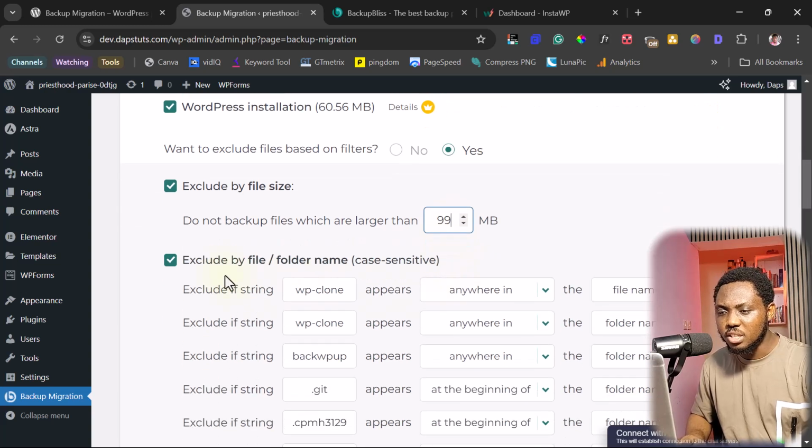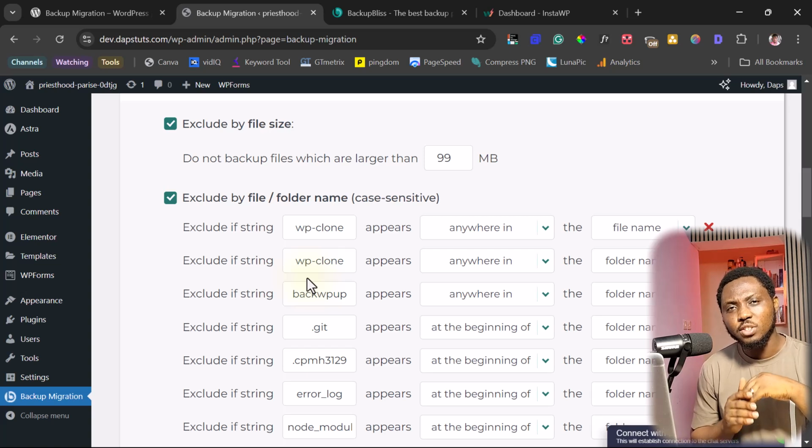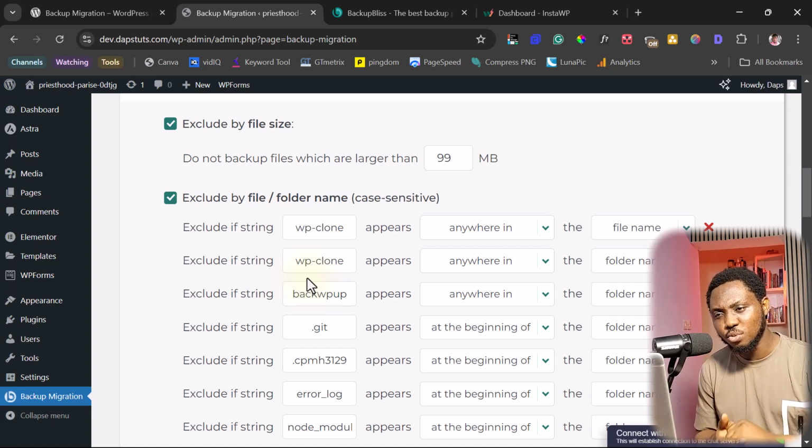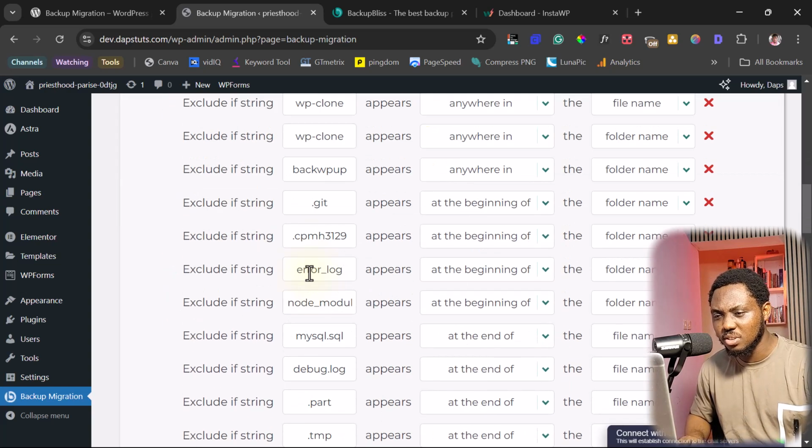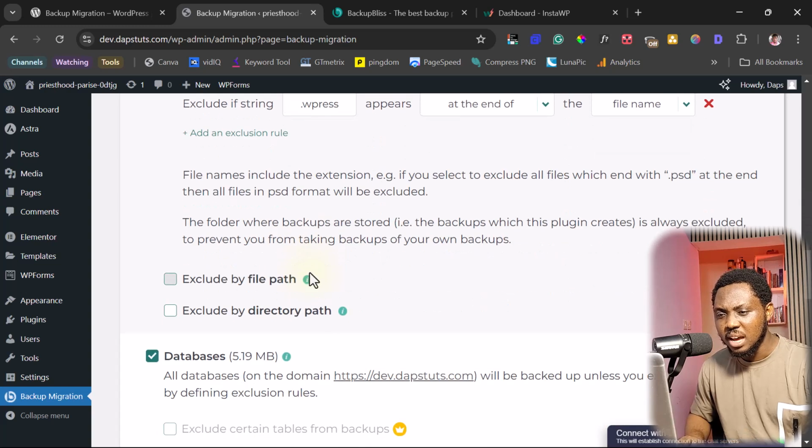And you can also exclude by file or folder name. So you can come here and exclude some files or some folders you do not want to back up. And this would help you save a lot of server resources. And I think this is fantastic. So I'm going to leave this as is. You can also exclude by file path or exclude by directory. If there's a directory on your server that you want to exclude completely in your backup.